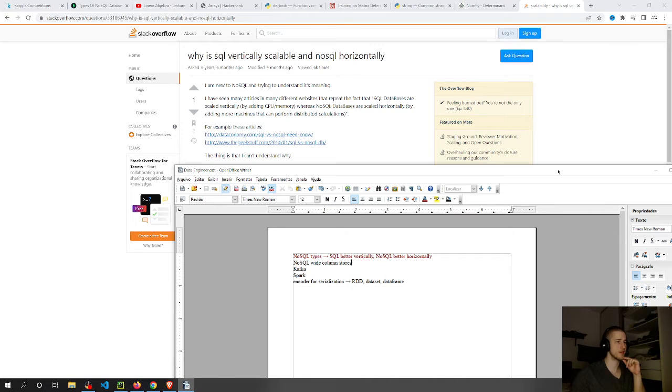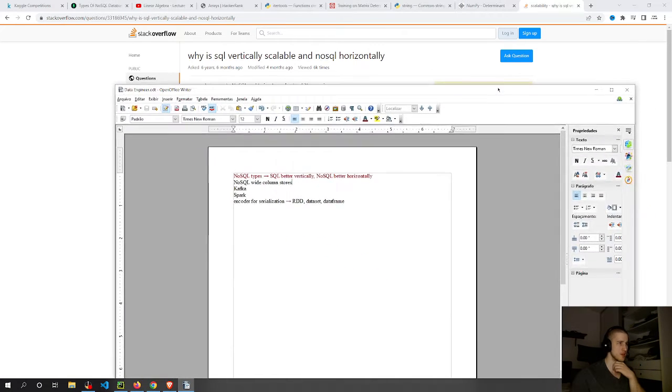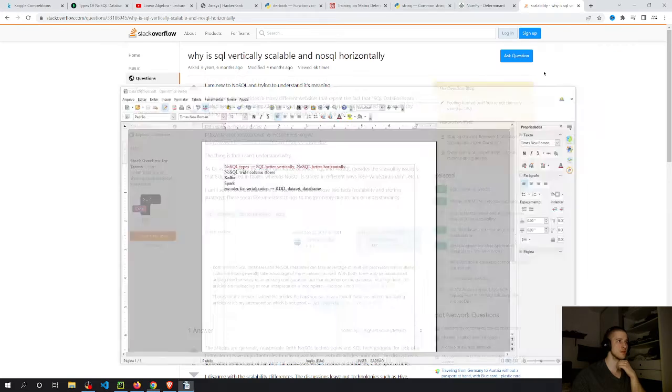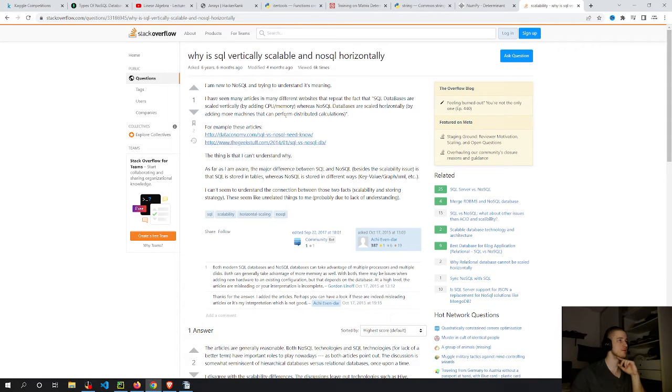Spark, if I'm not mistaken, is for large databases, but I don't remember really well. I've seen many articles on many different websites that repeat the fact that SQL databases are scaled vertically by adding CPU and memory, whereas NoSQL databases are scaled horizontally by adding more machines that can perform distributed calculations. For example, in this article. The thing is that I can't understand why.